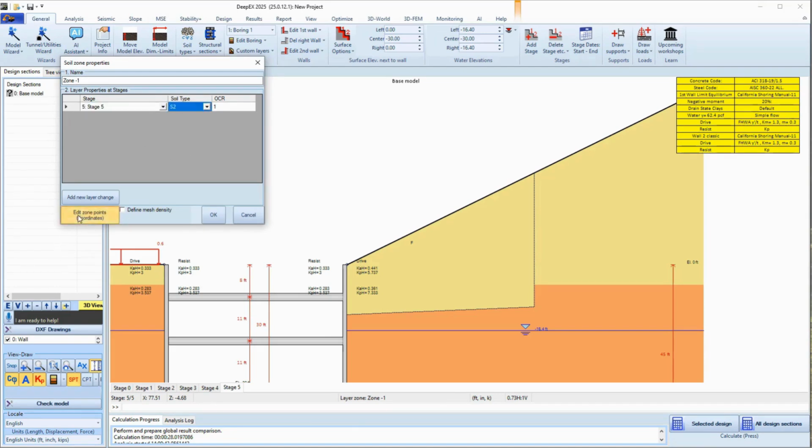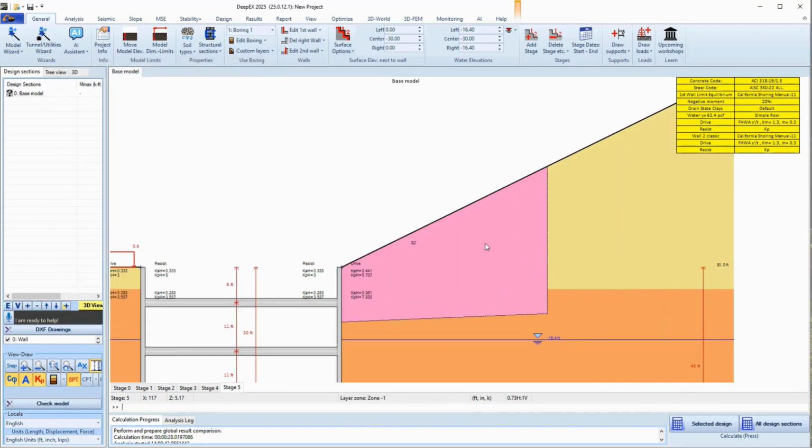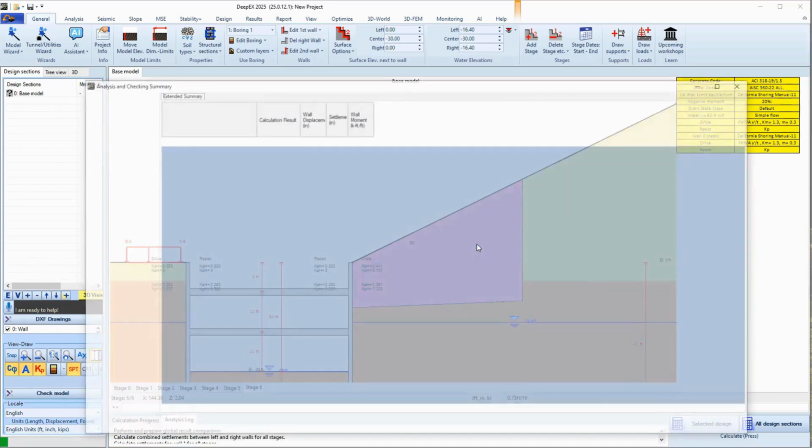We can also access and edit the exact coordinates for each point of the soil zone perimeter. In this case, we will deactivate the soil zone in our model last stage, add a new stage, and reactivate it. This way, we can see the effect of the soil zone on the pressure and wall stress results.